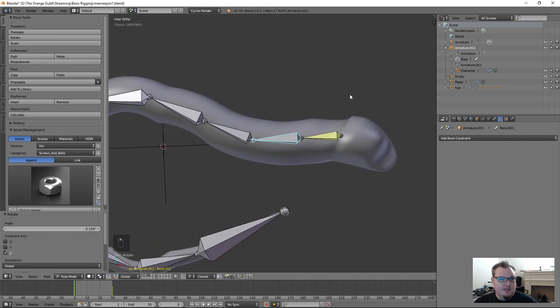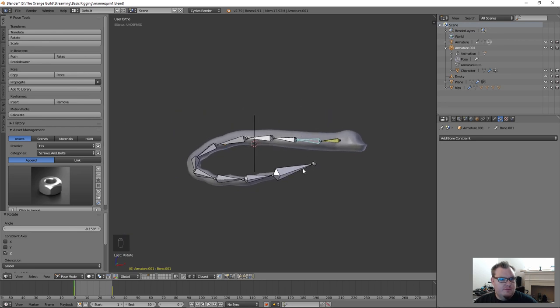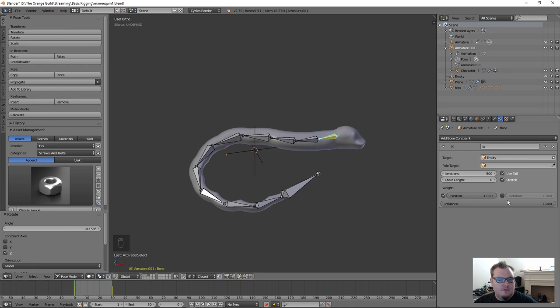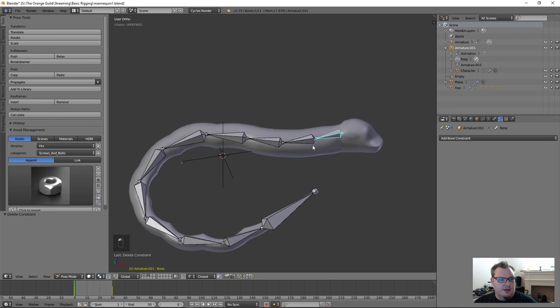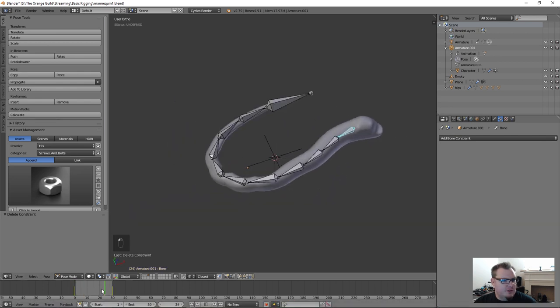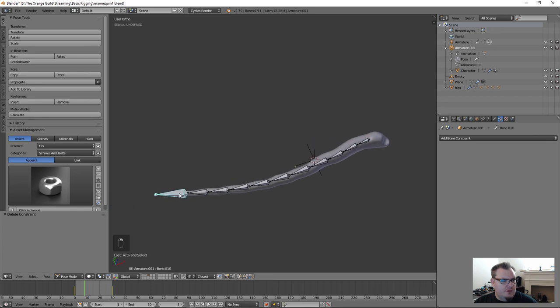Another area over here we need to fix with our weight paint. But let's get rid of the IK and play a little bit with some animation here. So we got a swing around. Might want to come back the other way.